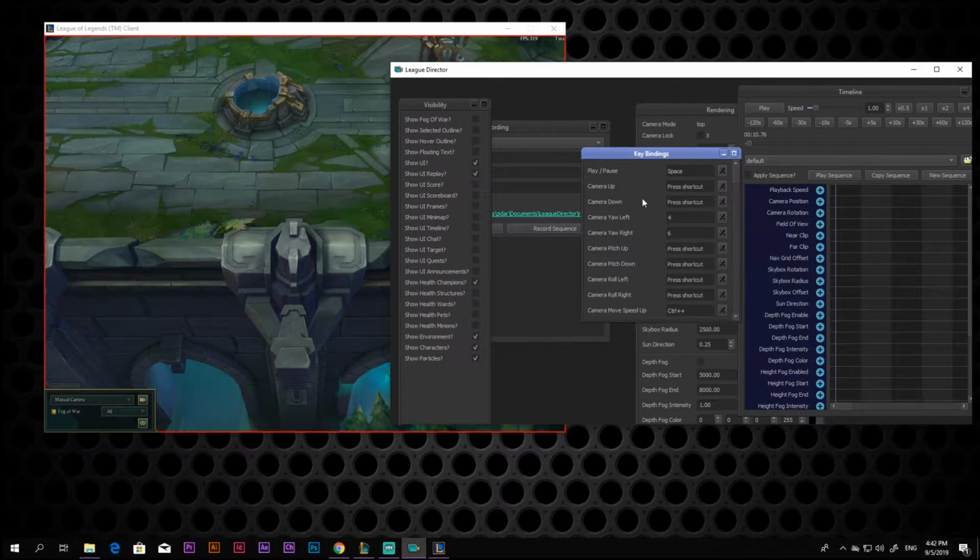The keybinding tab gives you the possibility to hotkey any action in Leak Director. You can use the same hotkey for multiple tasks, or multiple hotkeys for the same task.